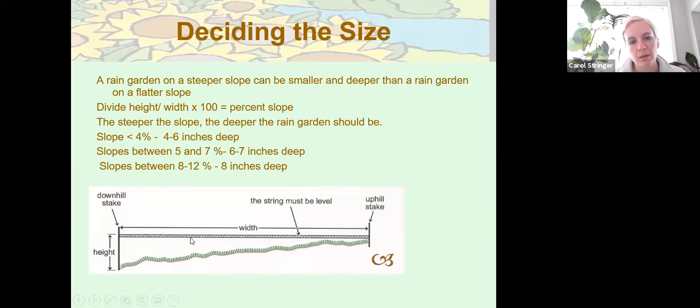The most important thing here is that the string going across the 2 stakes is tight and level. So if you have a level, or someone in your family has one in their toolbox, it's a good time to get it out. And we're going to calculate the slope. We divide our height, which let's say is 10 inches, by the length, 100, and then multiply by 100 to get your percent slope. The steeper it is, the deeper your rain garden should be.